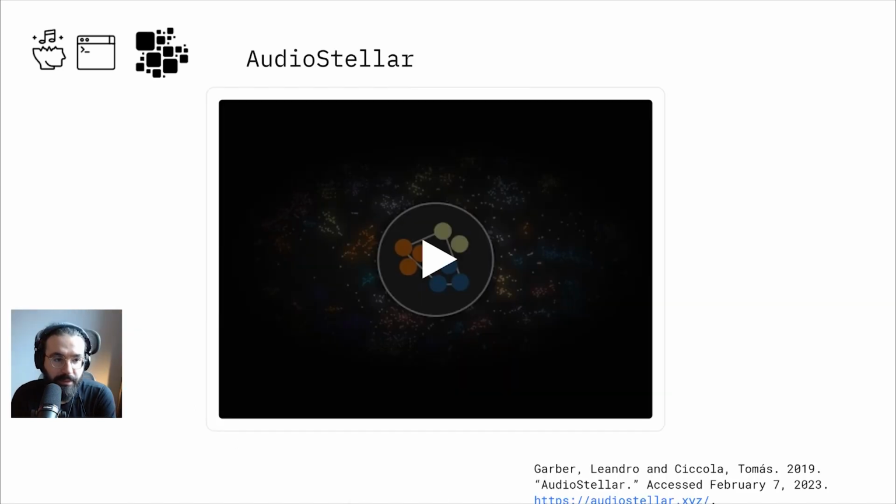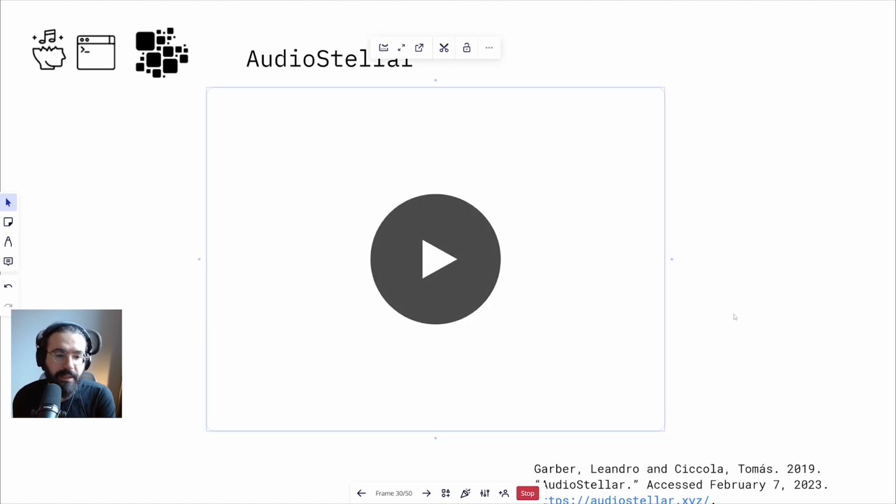This example is called Audio Stellar. In a similar way, the authors here organize sounds in a 2D space, and each dot here will represent an audio sample. They are using a different feature extraction and a different clustering approach, but at the end of the day, it's a very similar pipeline. Let's see what it is.